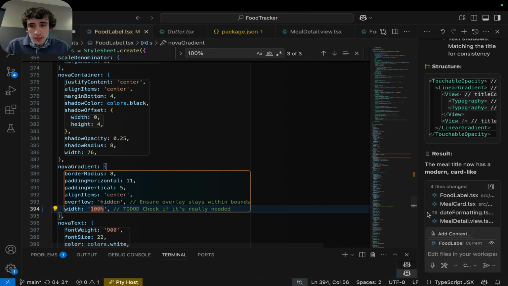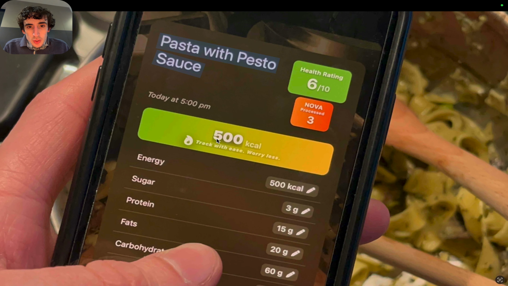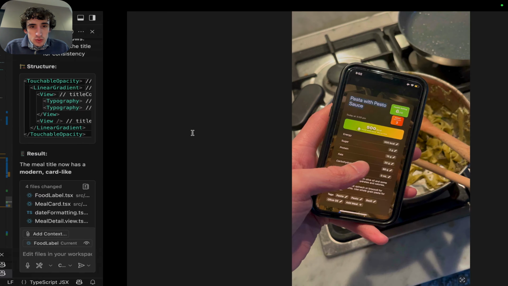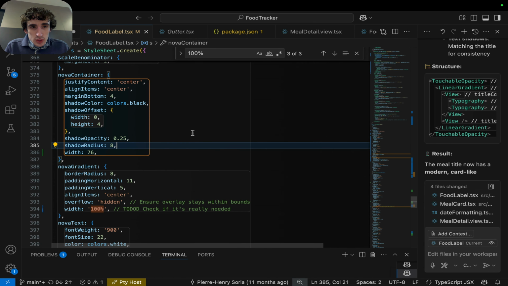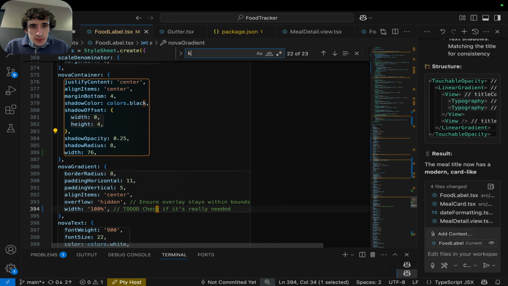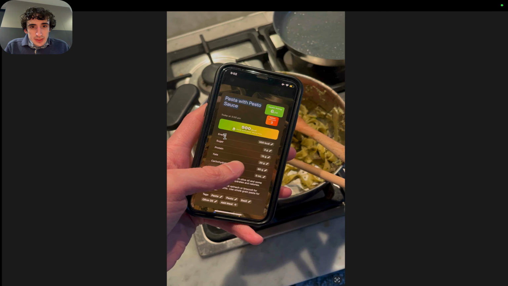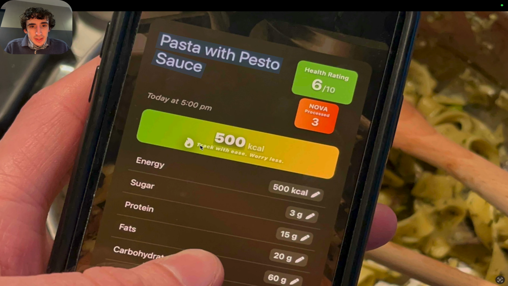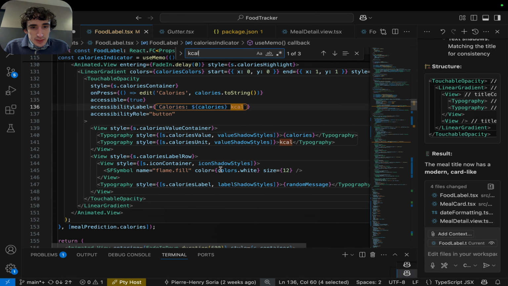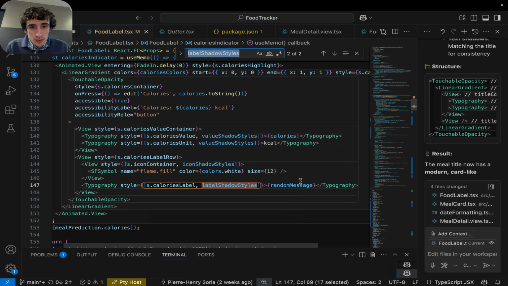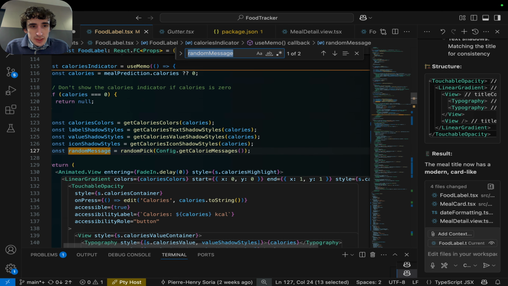And one more thing, I believe the shadow here on the text, I don't really like it. So I will try to remove. Let's see what we can do. Basically, the text is like a motivation text. Like here is track with ease, worry less. And that one comes from here, labels here, random message.